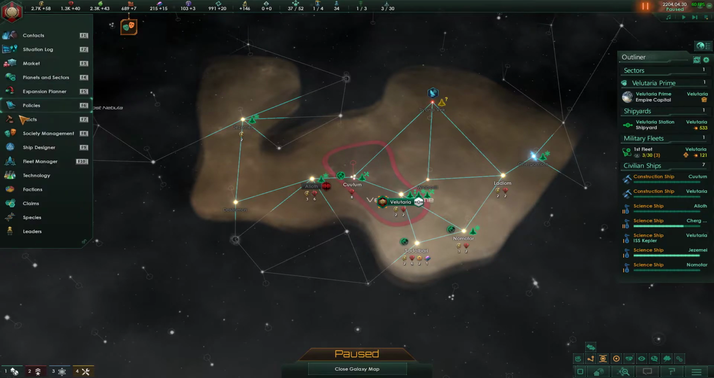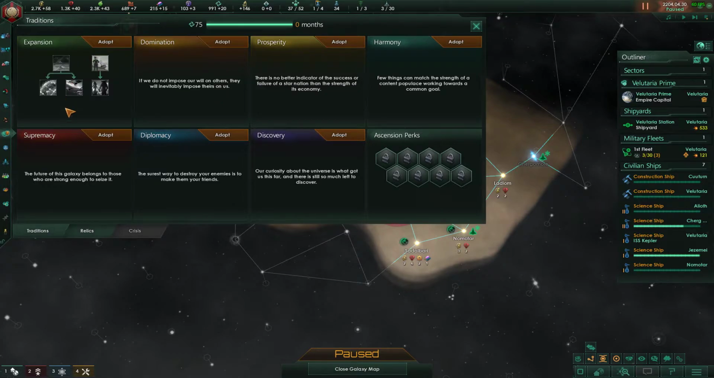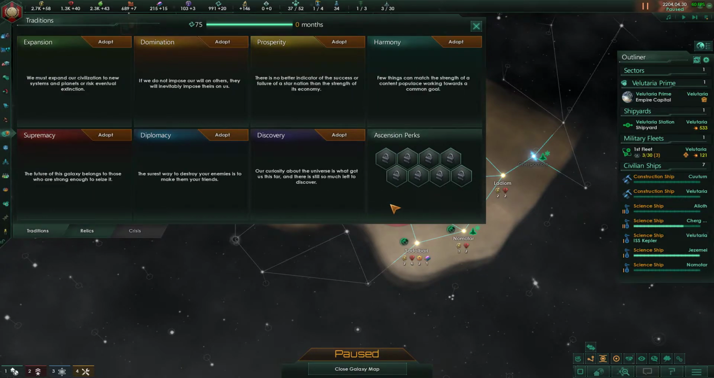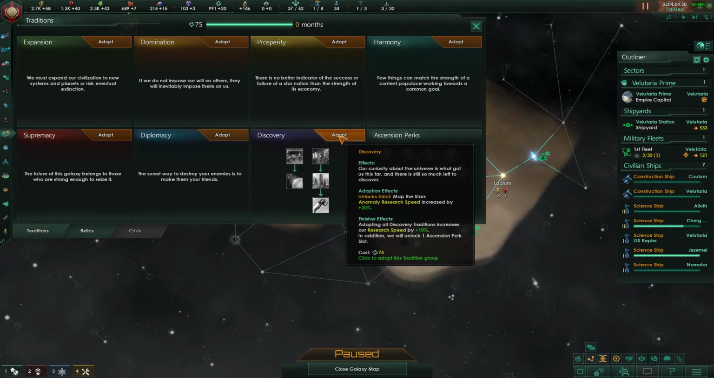Now you can also see this if you look over here in your society management, which you can also open by clicking F8. So we're going to click on this, and now we have this sort of tree that you can see here. Now when I hover over, you can take the time to read them. What happens is, for example, we're going to look at discovery. So they have their effects, the adoption effects.